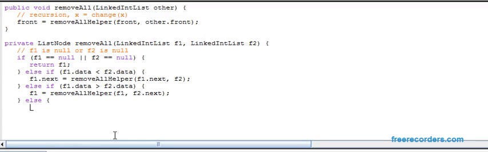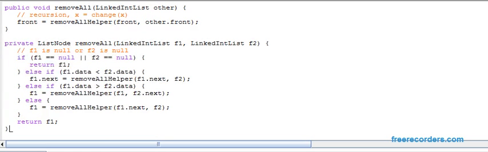And the way we're going to do that with recursion is we're going to say, okay, f1 is now equal to removeAllHelper, and it's going to take f1.next. And then f2 is just going to be the same because we might have duplicates that we need to look at. And then at the very end, we just need to return f1. And that's it for this video.